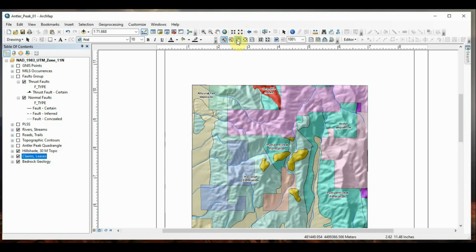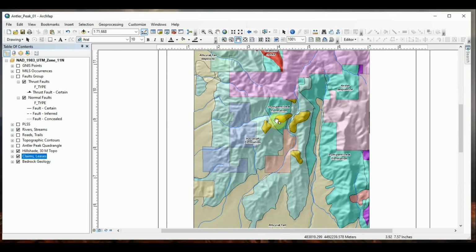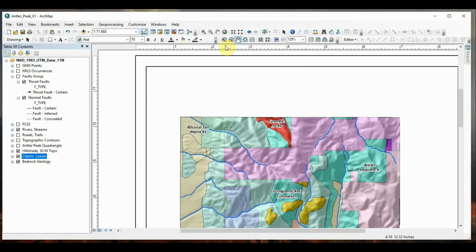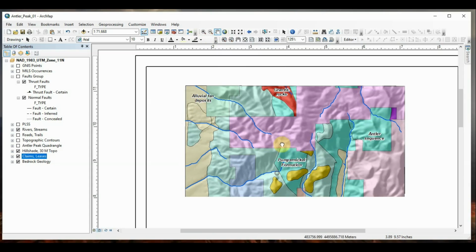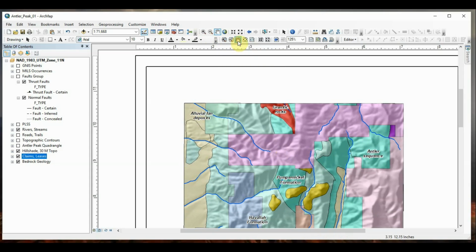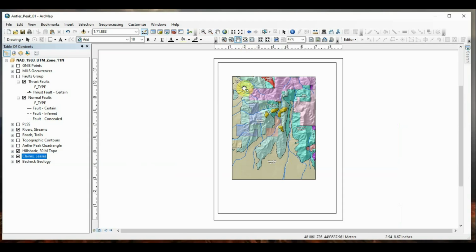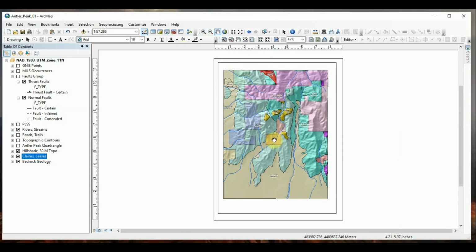And also you have the pan tool just to pan the layout as opposed to panning the data. This one is panning the data, and this one is panning the layout. And then this is zooming to the whole page, if you want to take a look at the whole page.